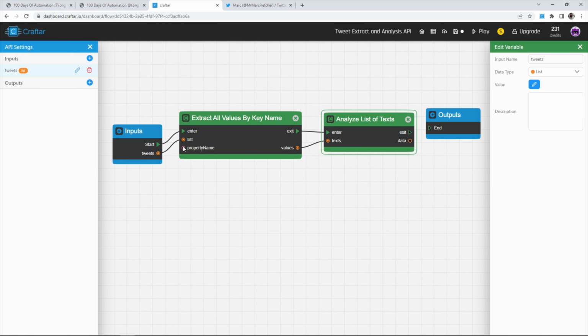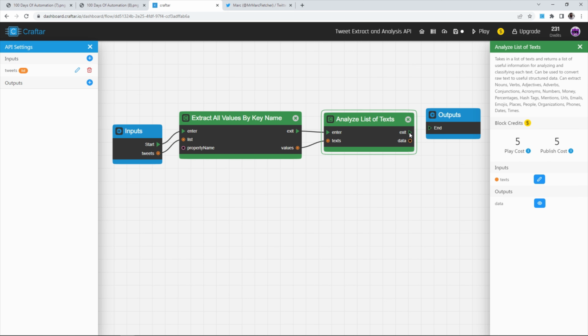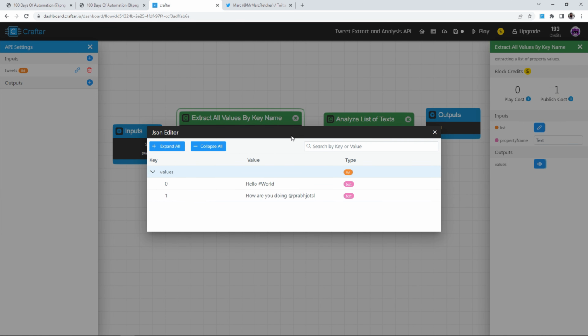Okay, great. So now this property is text and this is analyze text. So we'll connect exit to end and click on play. Nice. So now the play is done. If I check out the values of extract all values by key name, it's extracted all the text values.